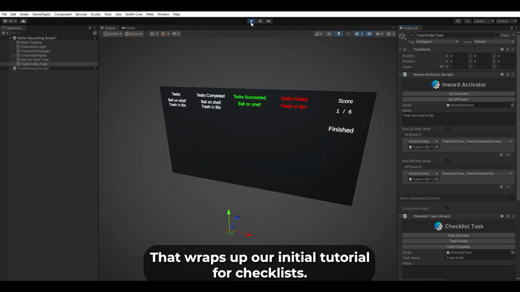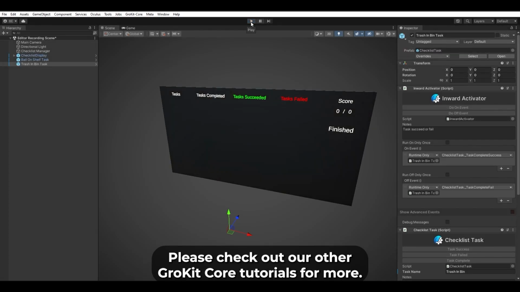That wraps up our initial tutorial for checklists. Please check out our other GroKit Core tutorials for more.